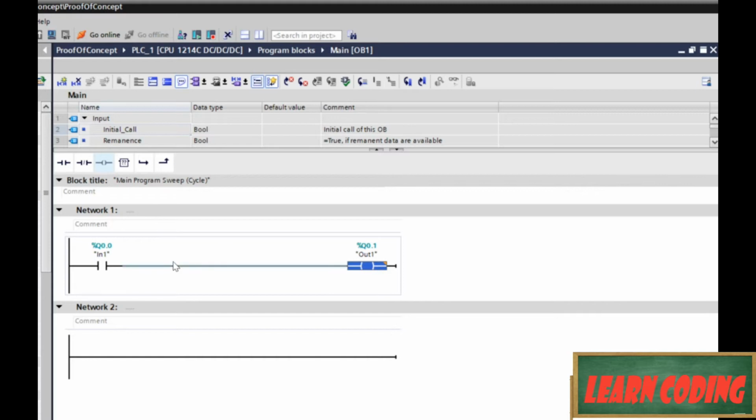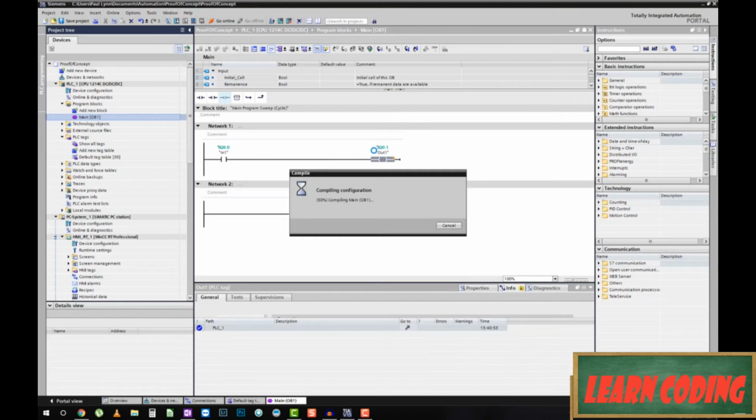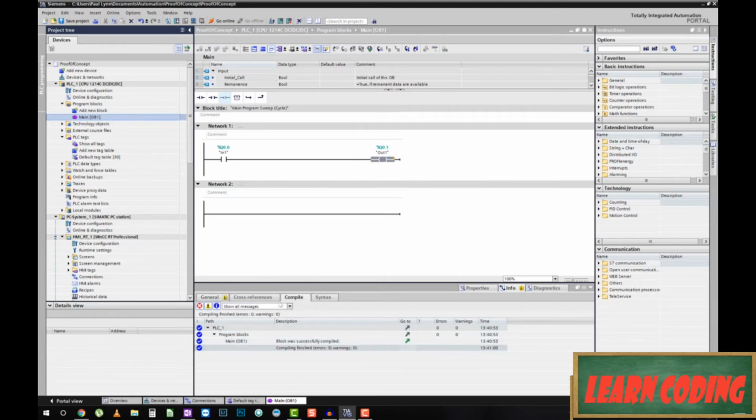Hit enter, and come down here to compile software, and this is going to run a compile of this software, and it's going to check it for any errors. So you see down here on the compile tab, everything on the left is blue. That means there's no errors. That means I've got valid code going into my project. If you've got anything red in a little circle, if you've got red X's down there, that's an error.